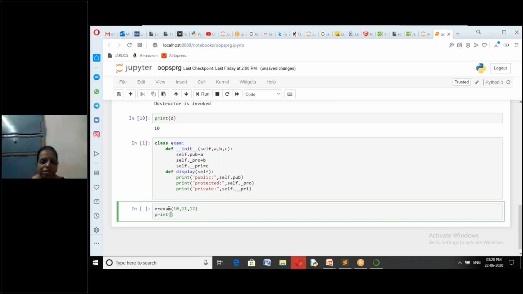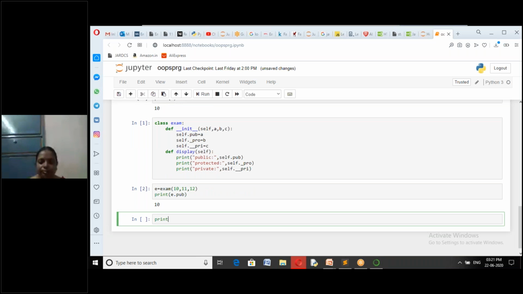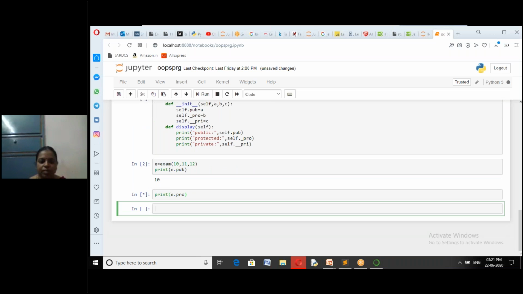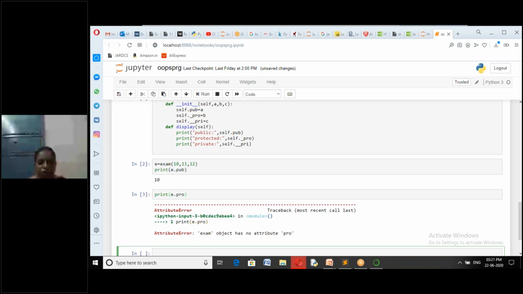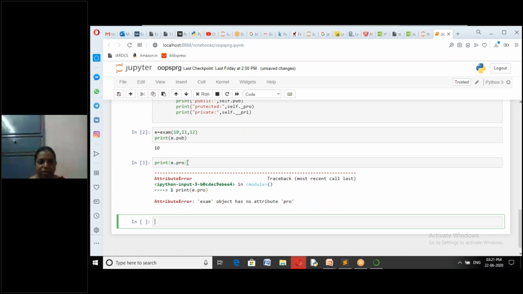Okay, print E dot public variable. Okay, it's printed. Now we'll try to print the E dot protected variable pro. Has no object protected. Okay, actually we should get this. Okay, this is coming out of that scope. So it is showing an error as protected variable is not accessible, so it is showing an error as exam object has no attribute protected.